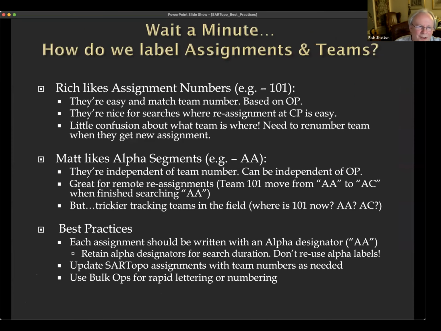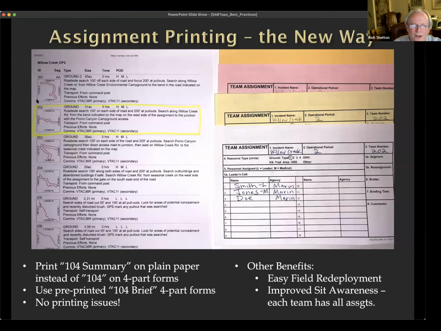In this case, you see team numbers, team 201, 202, 203. That seems pretty logical. That's how Marin did it for decades. And then I would butt heads on every search. And many still do in different places. Everybody has a different convention for naming teams or segments or assignments. And there's all kinds of different terminology.